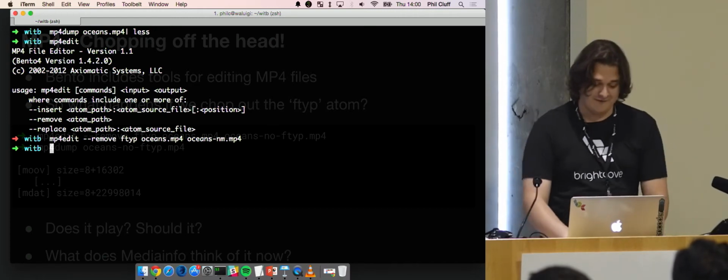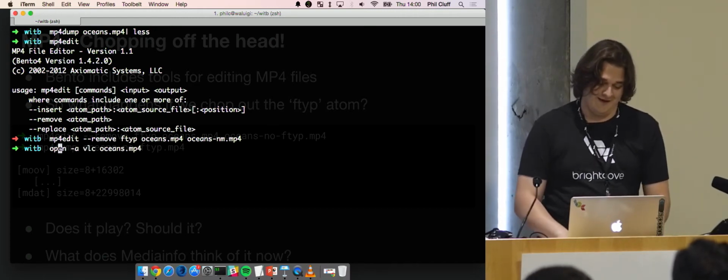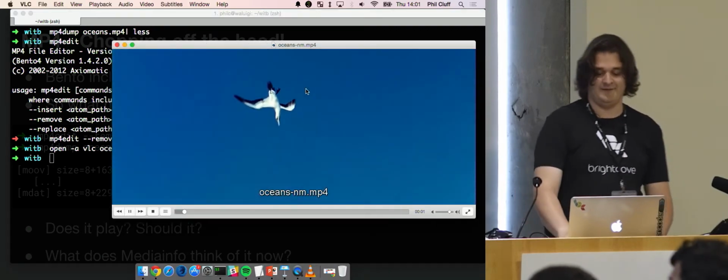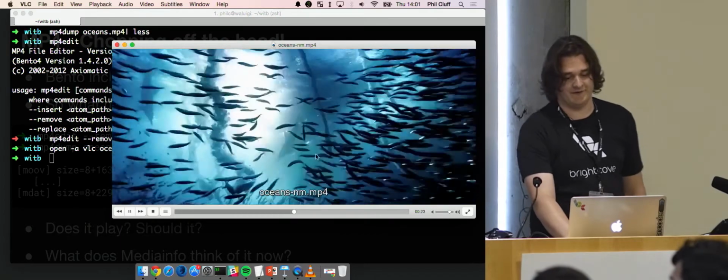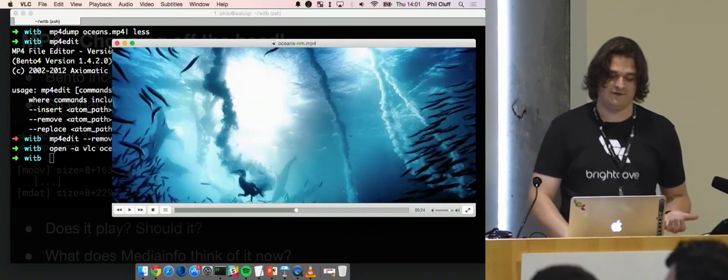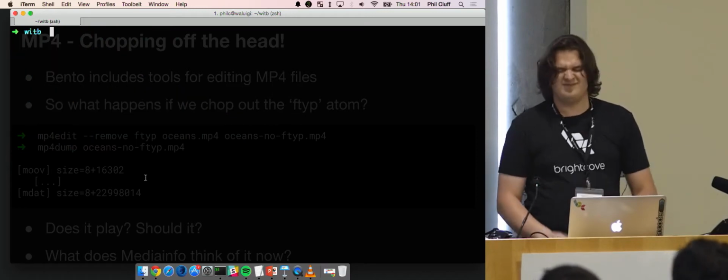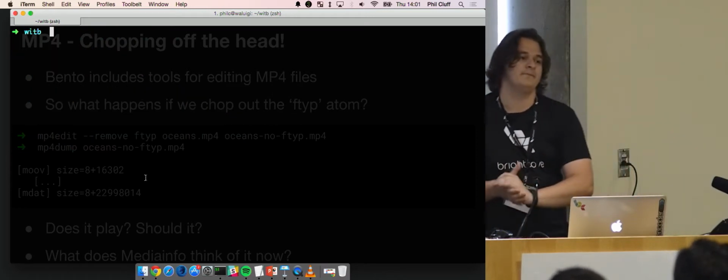So, unsurprisingly, yeah, it does actually play in VLC. Completely fine, funnily enough. It still scrubs, it still has audio, it still has video, all the things we kind of expect from happening here. So, okay, who thinks it'll play in QuickTime?